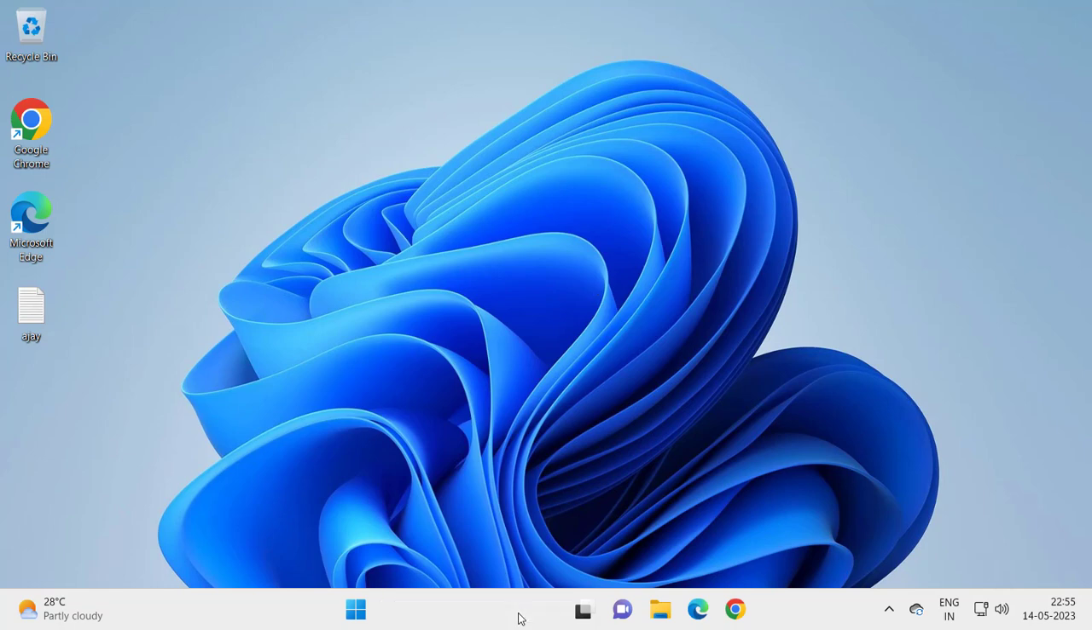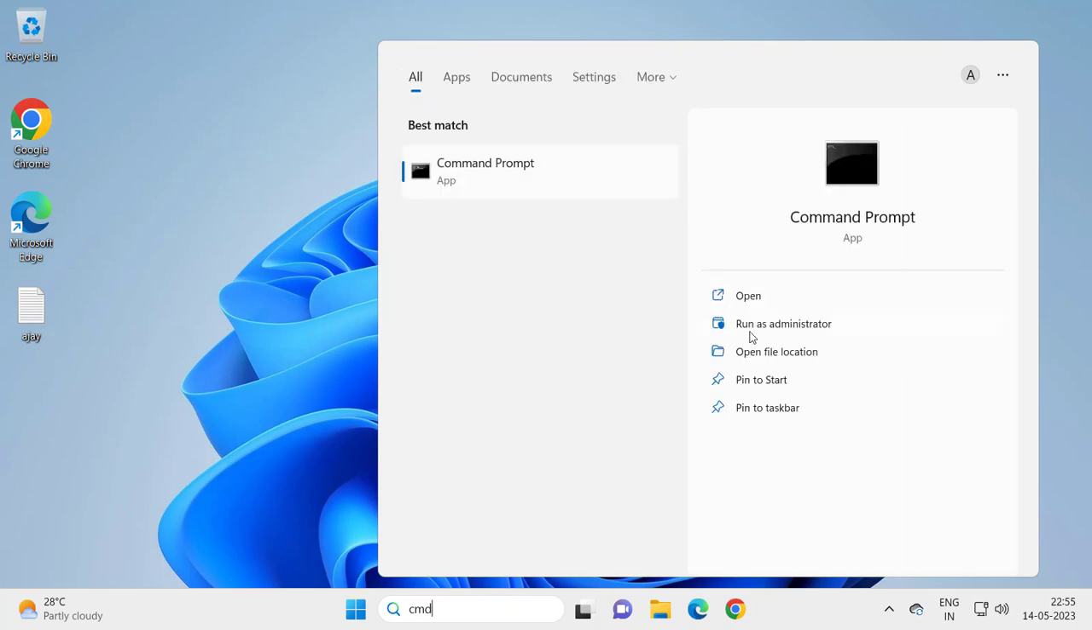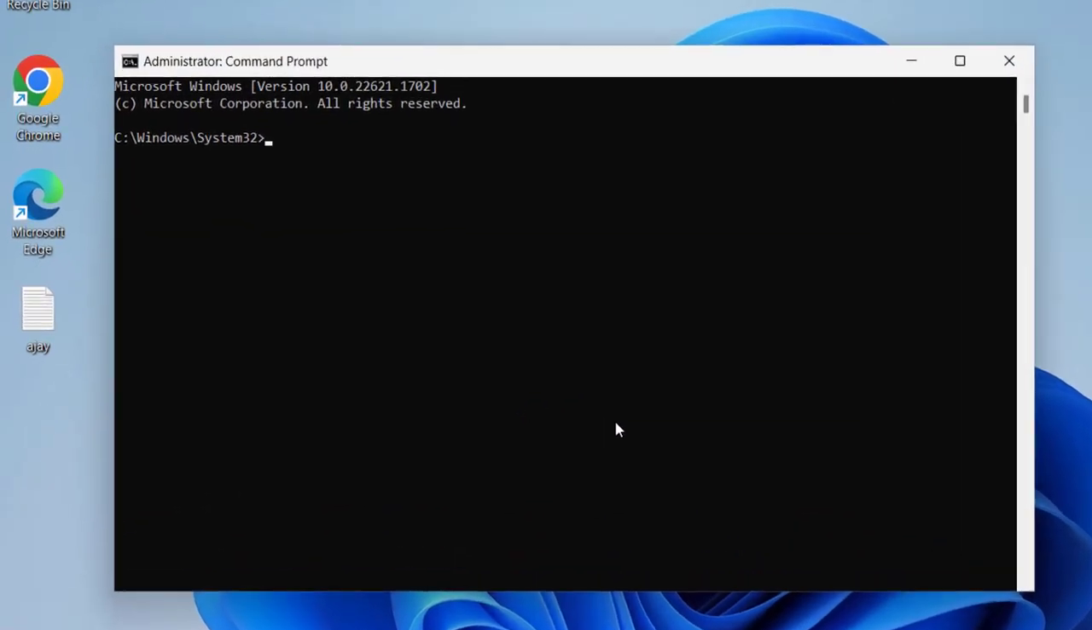For that, go to the search menu and type cmd, command prompt, click run as administrator over here and click yes, guys. Now type ipconfig space slash flushdns. Press enter, guys. Successfully flushed the DNS resolver cache.